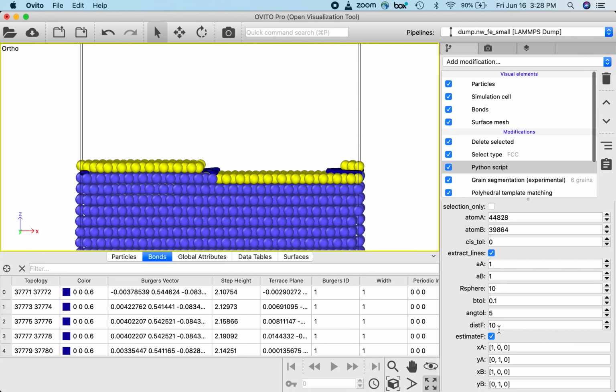You don't want to make it too big because A, it just runs slower, but B, because as you get further and further from the interface, your deformation gradient can become inaccurate. But if you include too few atoms, then it's also going to be inaccurate. So there's kind of a sweet spot that you've got to hit for this distf parameter.